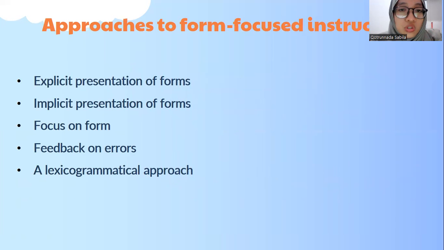And then approaches to form-focused instruction. Form-focused instruction is any planned or incidental instructional activity that is intended to induce language learners to pay attention to linguistic form. First, about the explicit presentation of forms. Explicit instruction attempts to help learners develop metalinguistic awareness of a rule that can be carried out deductively or inductively.